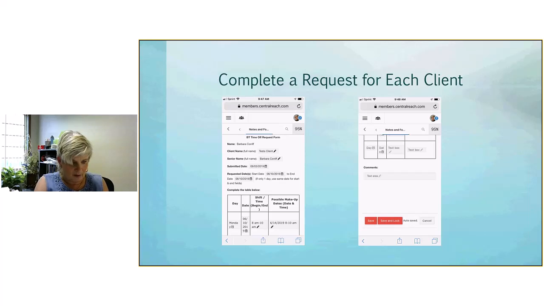So then you would go ahead and you would have the form ready to go, and you would save and lock the form.